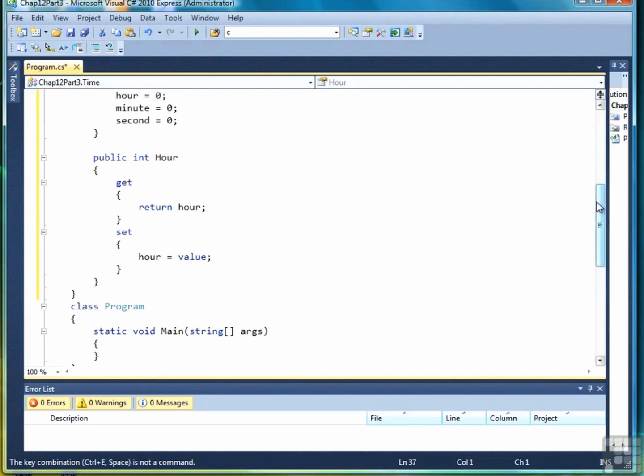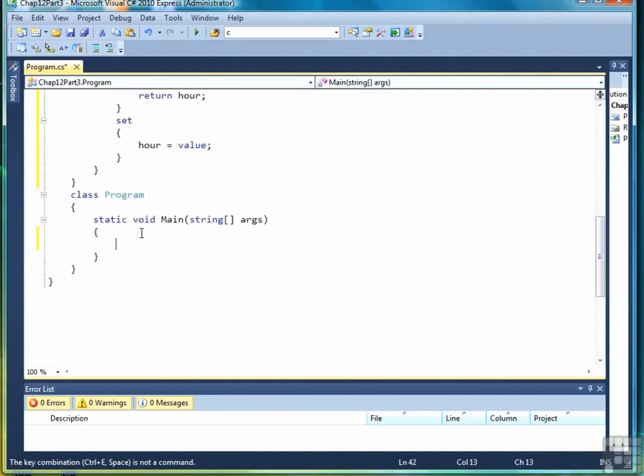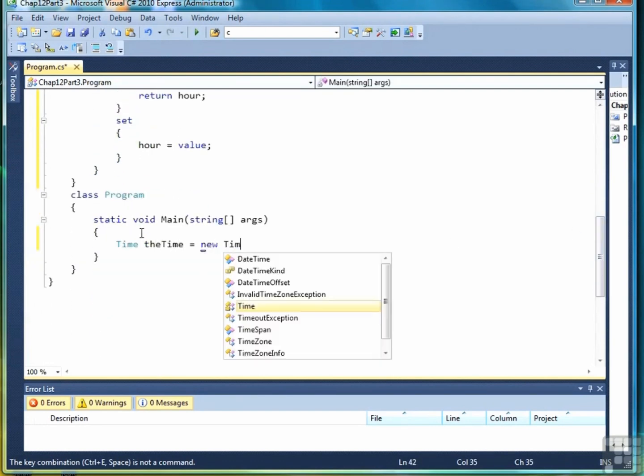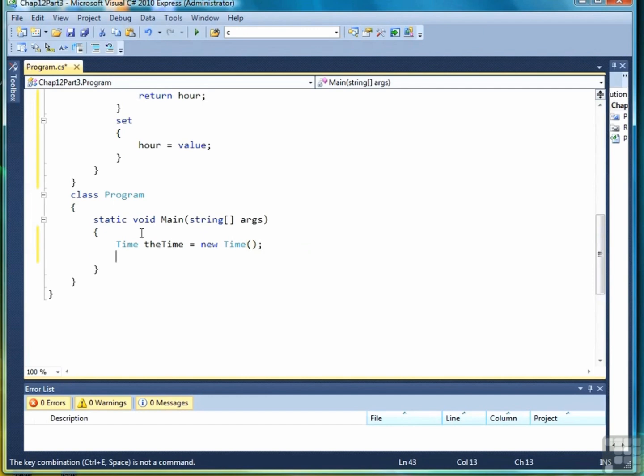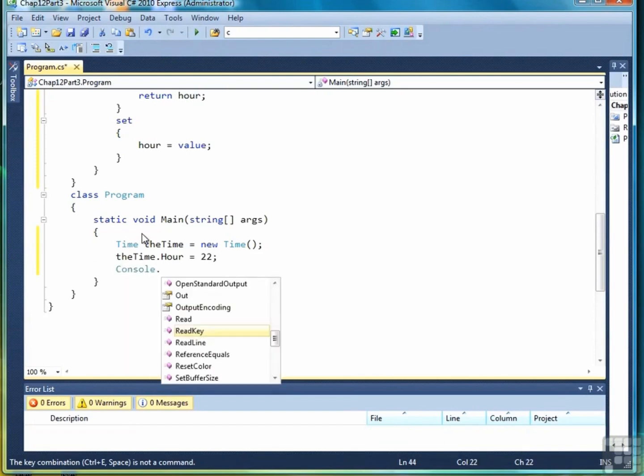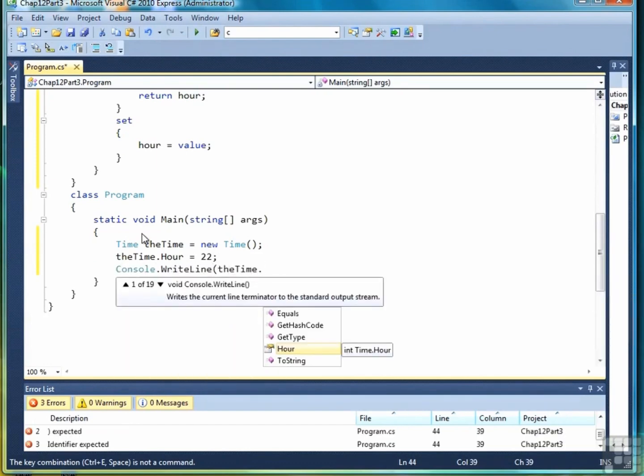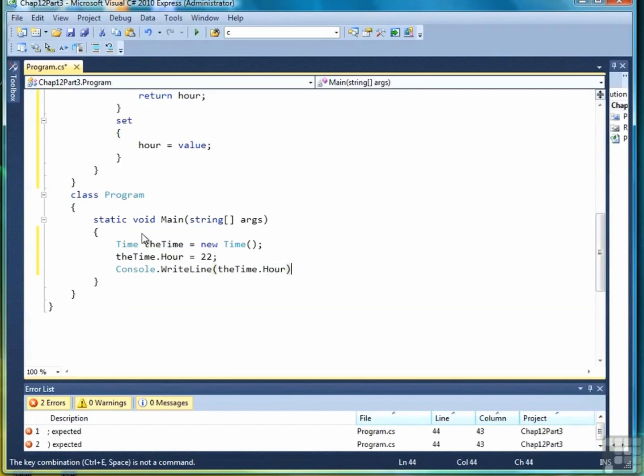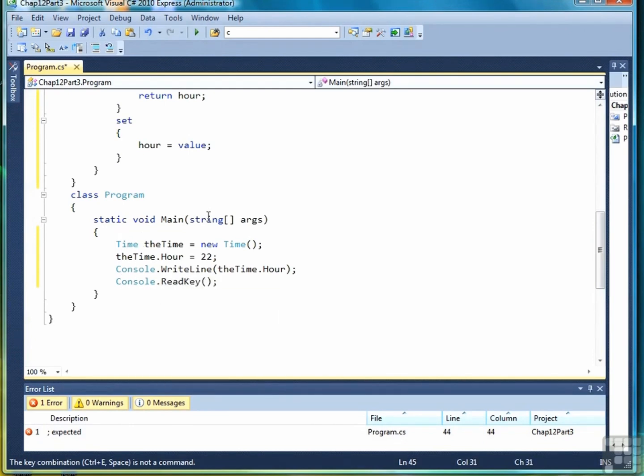So before I create the properties for the other two data members, let's test this property. We'll come into our program and we'll create an object and we'll use the default constructor. And then if we want to set the hour, we'll write theTime.Hour equals and then a value. So we'll say 22. If we want to display that hour, we can use the property as a value returning property, just like a method, to return the time. Let's take a look at that by running the program.